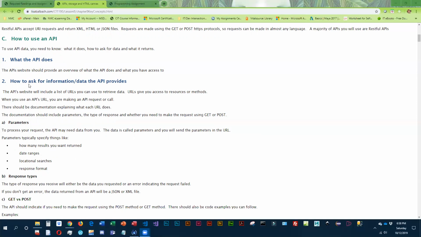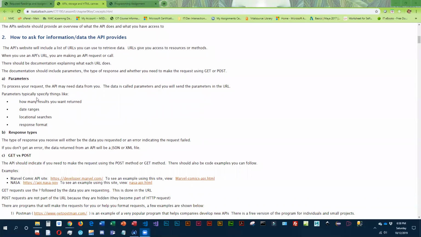So the way you would ask for information is you have to give it the API's URL, and then following the URL, you typically give it some kind of parameter. So if you were trying to access a temperature, you may give it the name of the city, or you may have to give it the latitude and the longitude. It just depends on how the API is set up. Okay, so typical parameters might be date ranges, locational searches, what kind of response format you want, how many results you want returned. Those are all considered to be parameters.